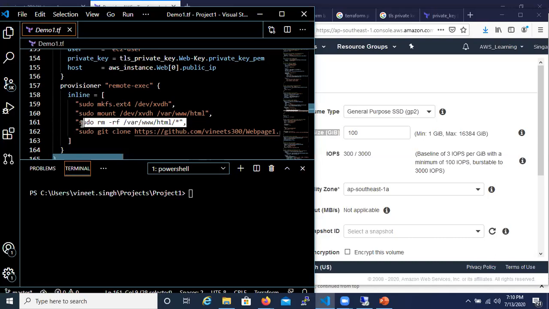And after cleanup, I will copy my code. The developers who have written the code have deployed it in a GitHub repo. So I can clone that using sudo git clone and then specifying the path of the git repo.